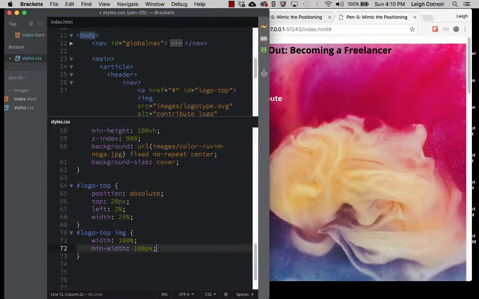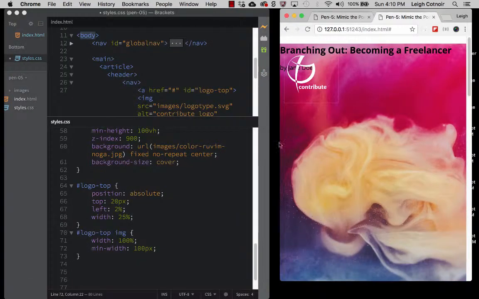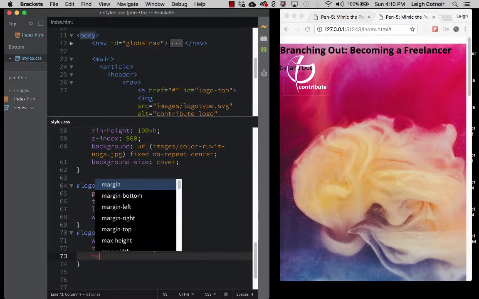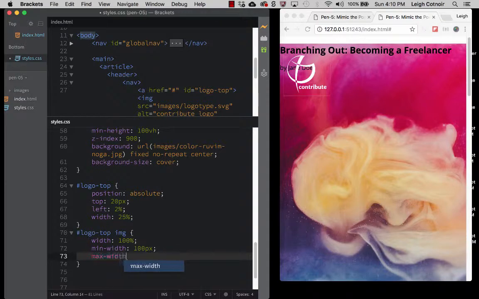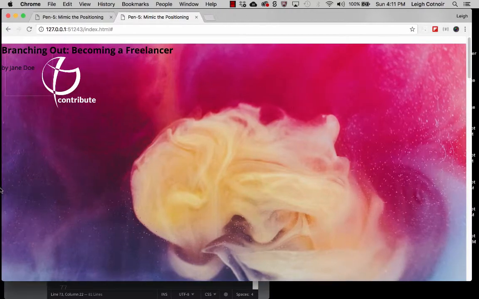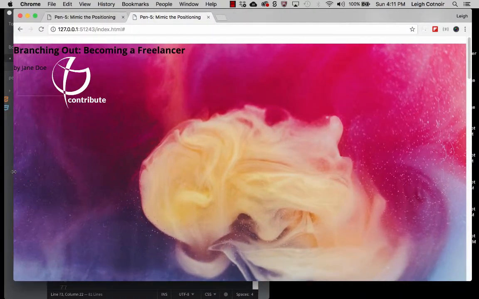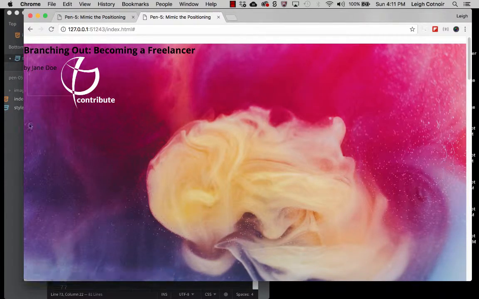The other thing I can do, if I don't want it to get way too big, like that's pretty big, is we can also have a max-width. So we'll say max-width, and that will only override the regular width if it exceeds a certain size. Let's try 170 pixels and see how that looks. And then see, it doesn't keep getting bigger, it just keeps moving out. And I don't know, for instance, if I really want this then to be a percentage.